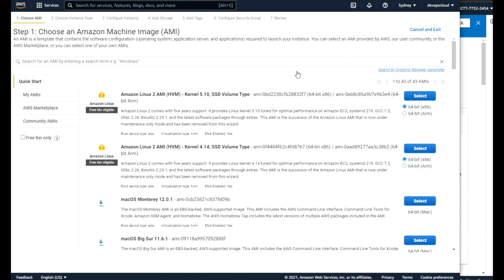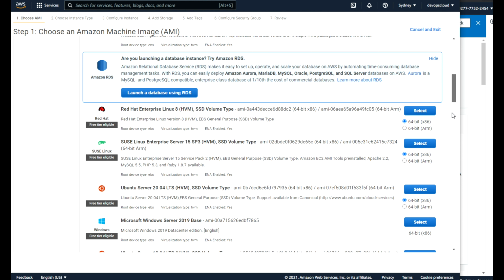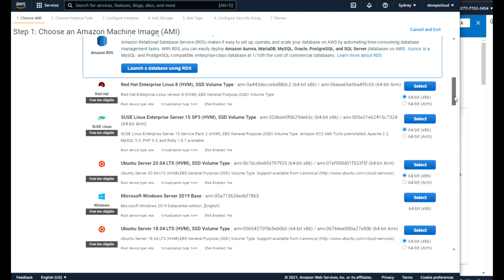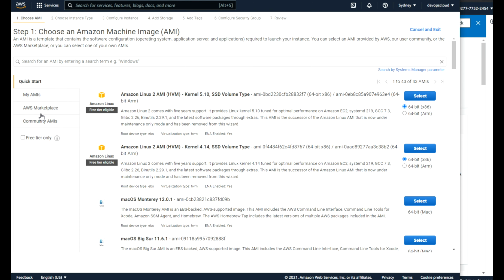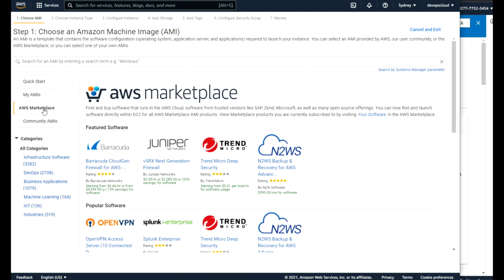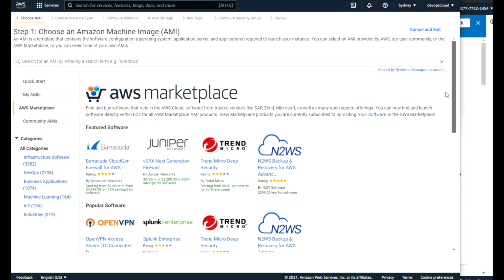When you go through there, you will see different Amazon machine images that you can select based on different operating systems: Linux, Windows, Mac OS, and different versions. You can see that one here as an example. You can also get that from the marketplace. If you'd like any specific apps, you can get those from there too.